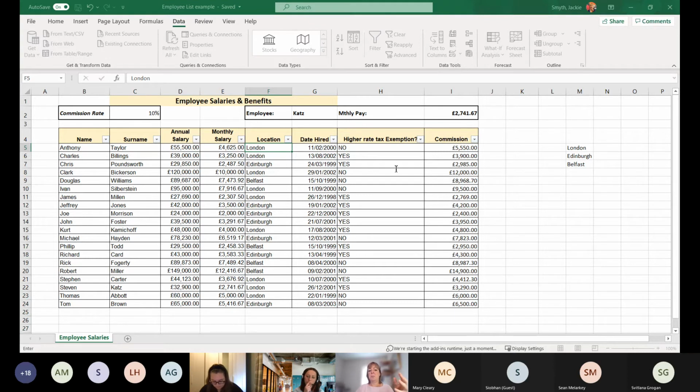So if somebody tries to type in Dublin, for instance, you can then put in an error message and say this is not one of the parameters, or you must choose from the drop-down menu, or whatever it is. Okay, I'm not going to bother. I'm just going to hit OK. What that does is it then creates a little drop-down, and you can see when you click on it, hey presto, you've got London, Edinburgh, and Belfast to choose from.